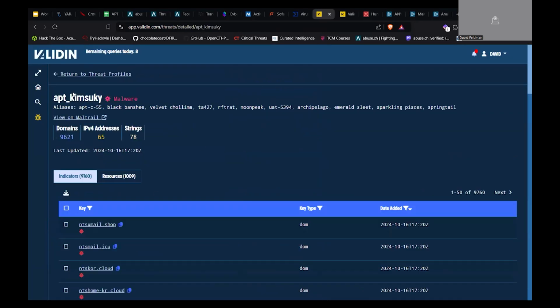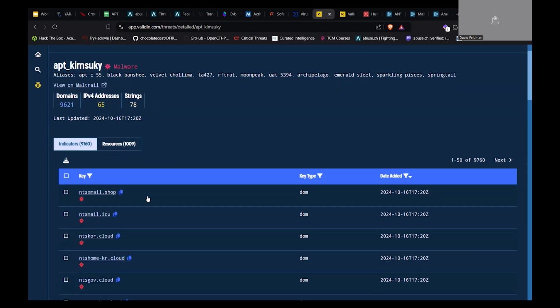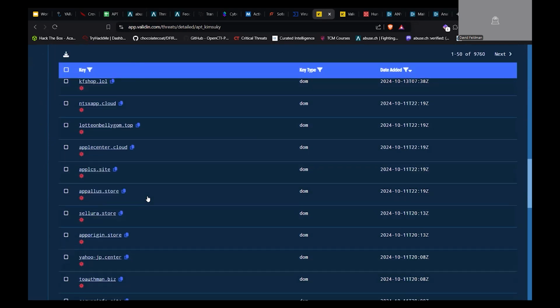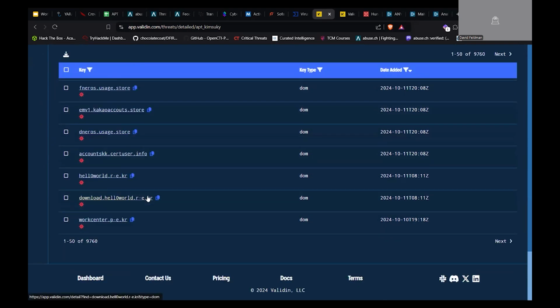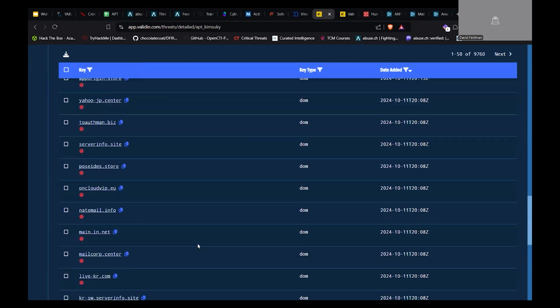Kimsuky are also referred to as APT-C-55, or Emerald Sleet by Microsoft, or Velvet Chollima by CrowdStrike. So it's nice that a lot of these tools bring everything together. And here you have all the reported IOCs with it. So you have a lot of domains. You're going to have URLs somewhere here. Yep, here we go. Download subdomain.